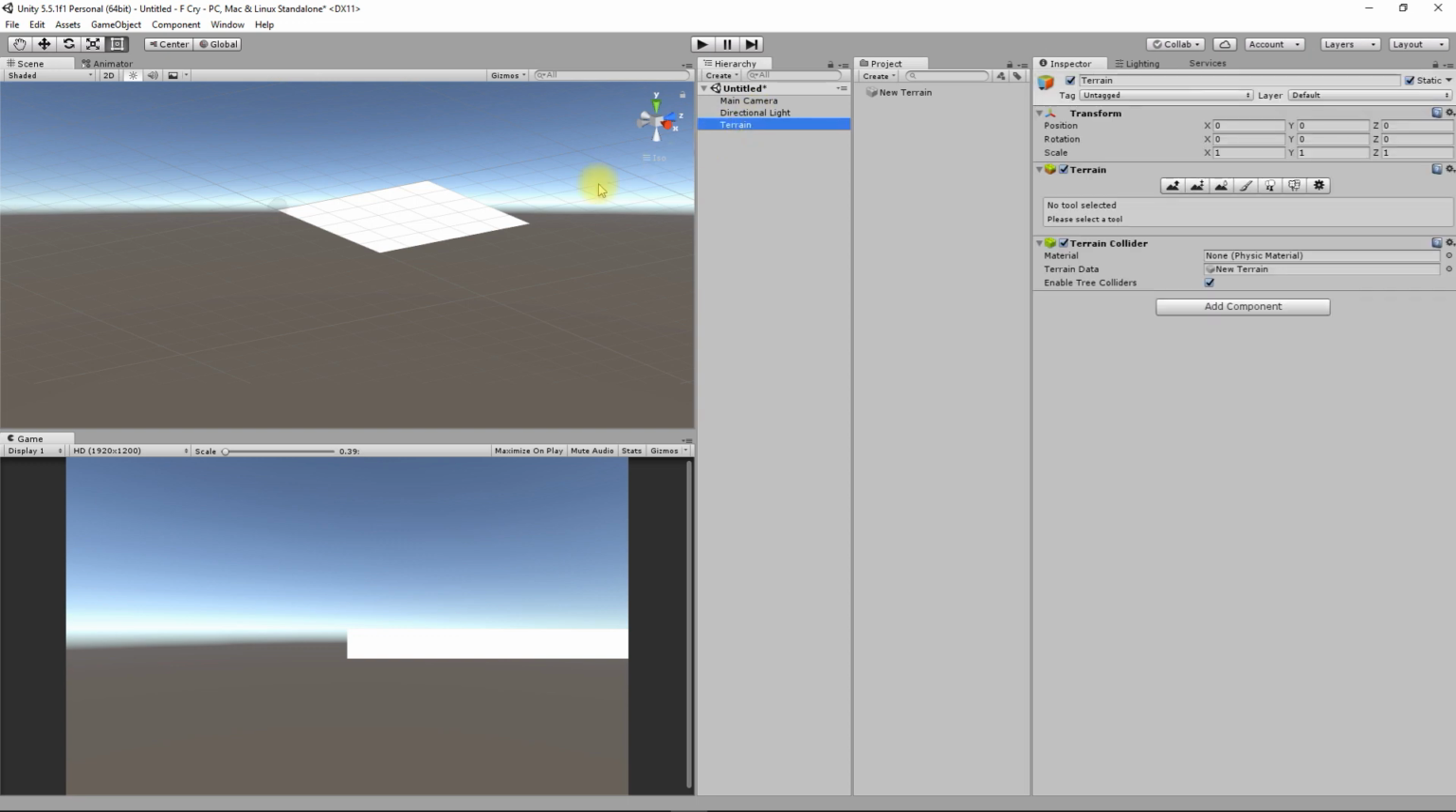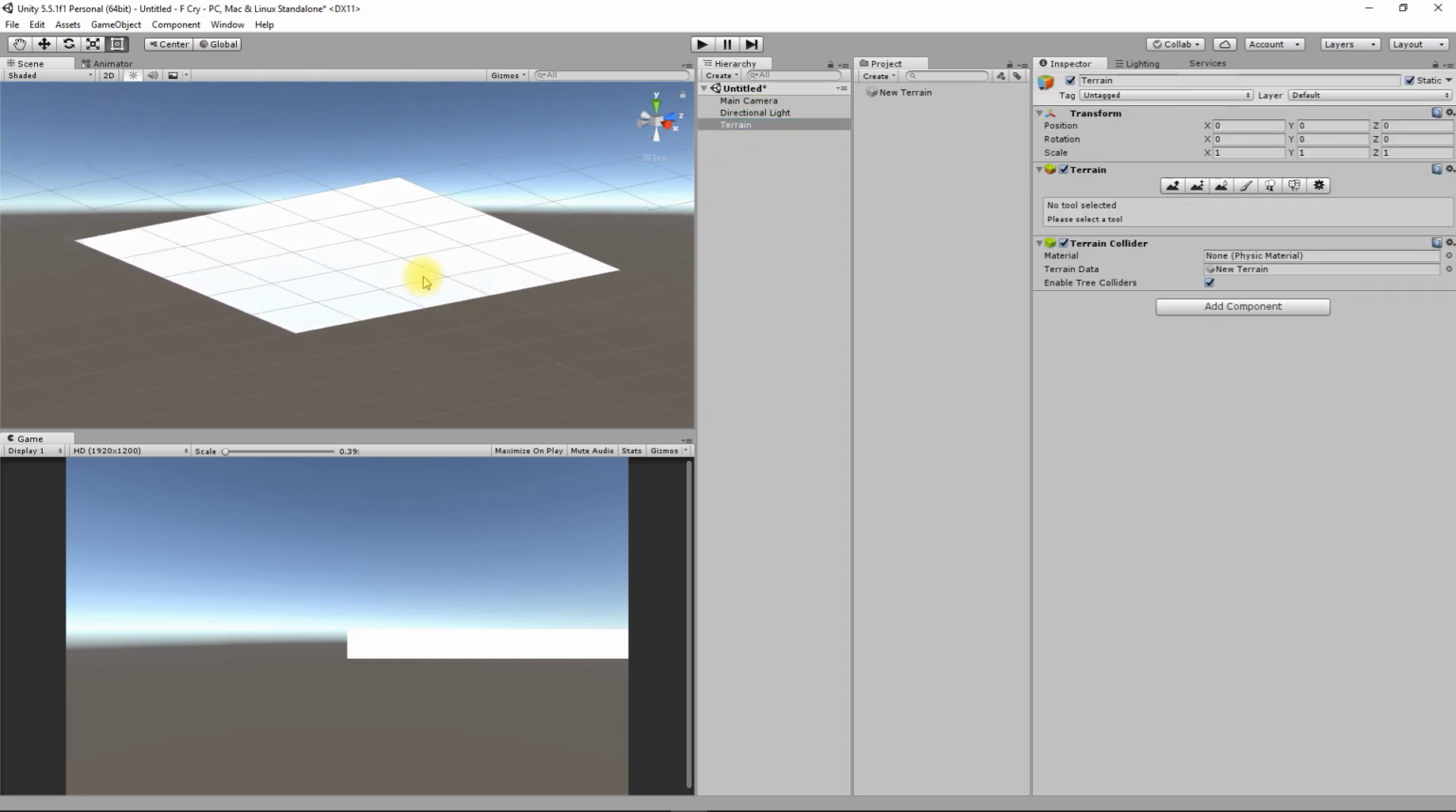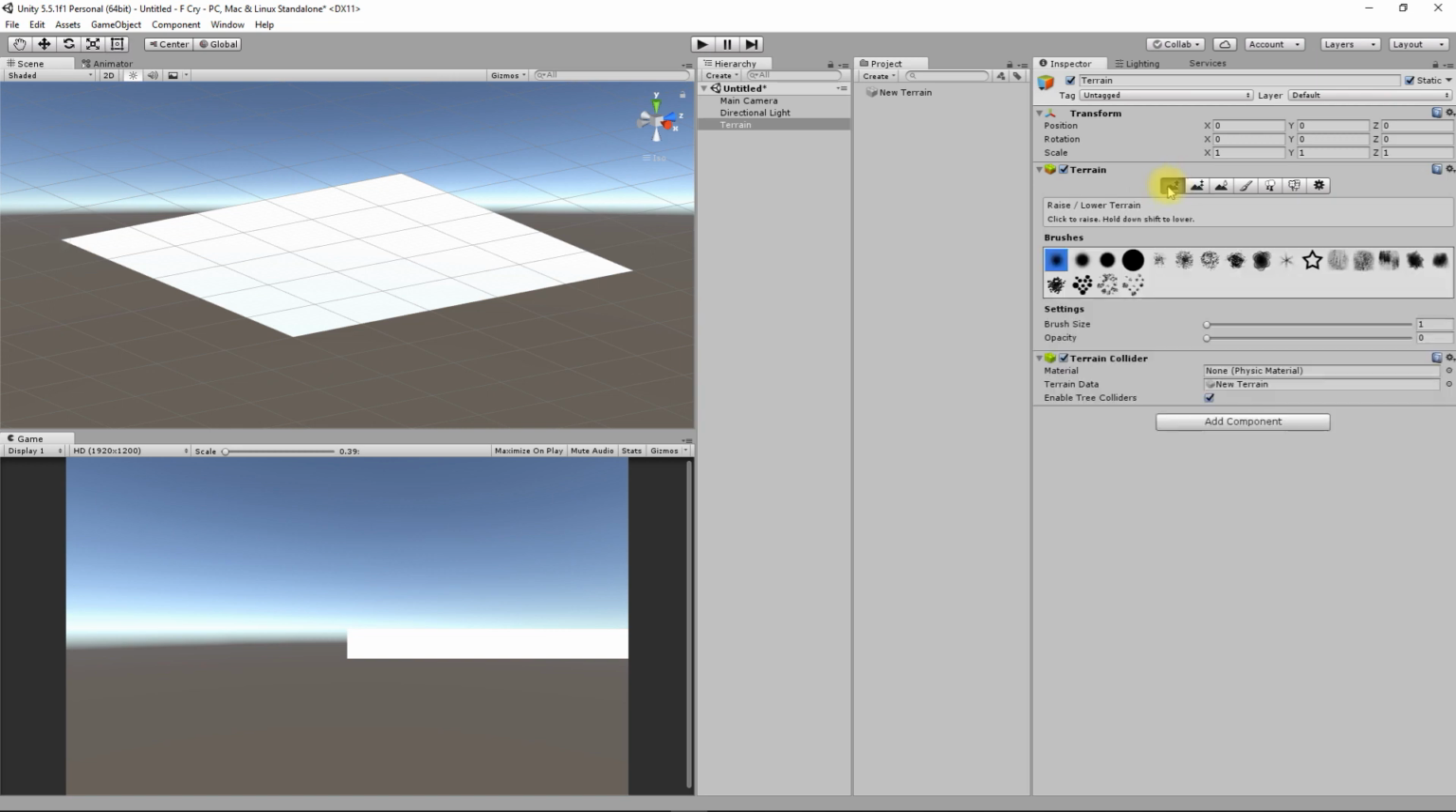Okay, I'm going to select my terrain and press F, and it'll center it up for me. And then over here I've got all of my terrain tools. It says no tool selected. So the first thing we're going to do is select this first tool, and this is going to allow us to basically manipulate the terrain.